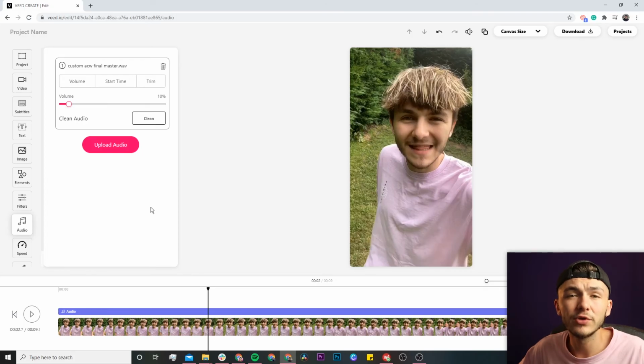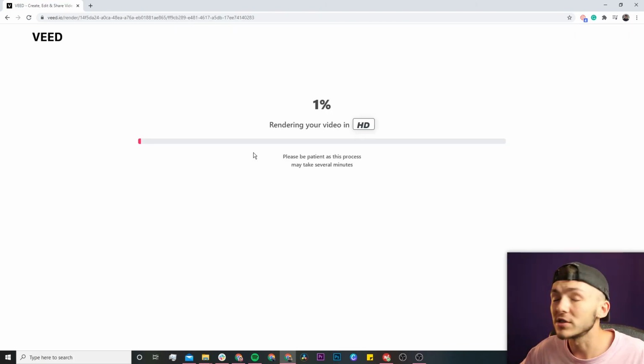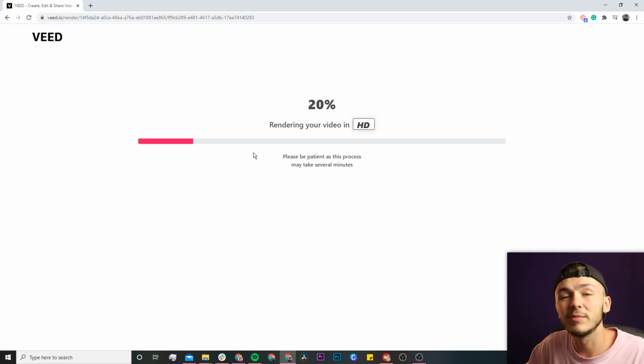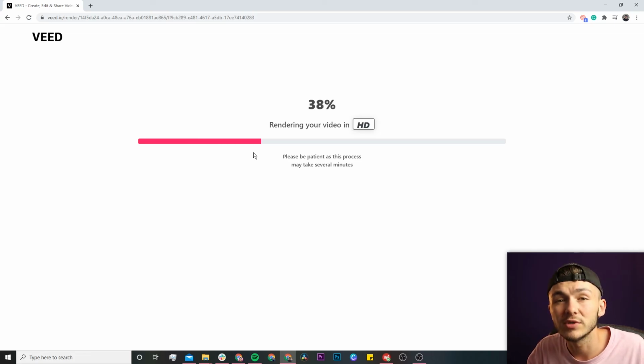So once you're happy with your new Instagram Reel audio and you've adjusted the levels to your liking, you can go ahead and click on the download button in the top right, and then your video will start to render, and once it's finished rendering, you'll be able to download it and then ready to post to Instagram.